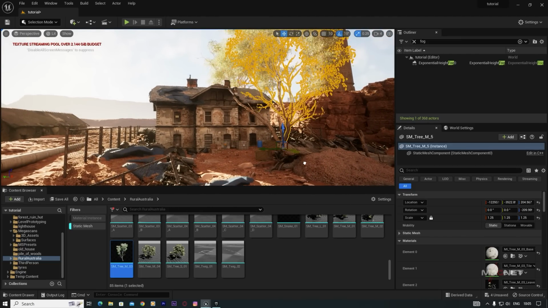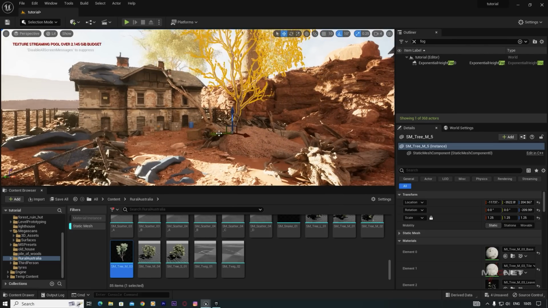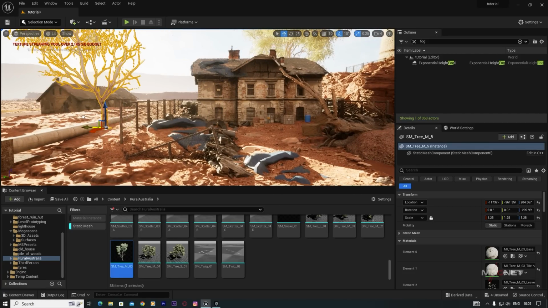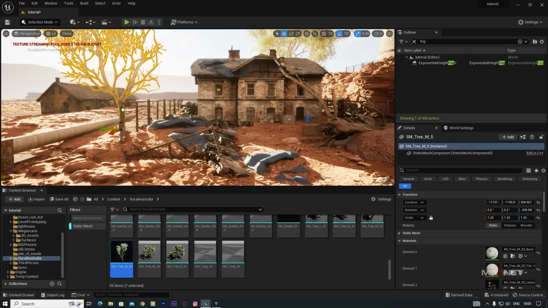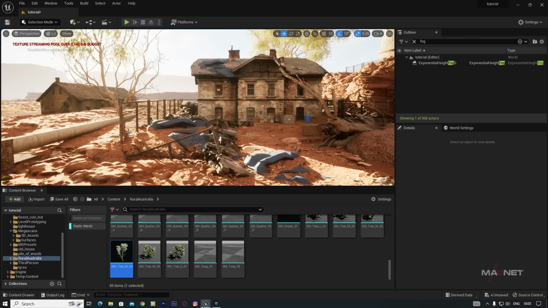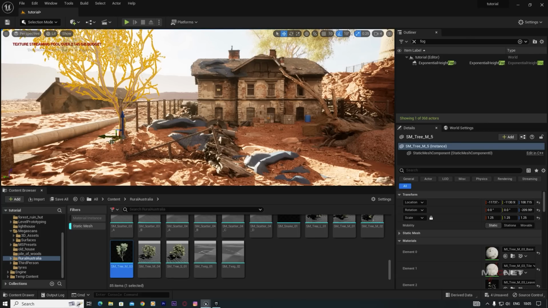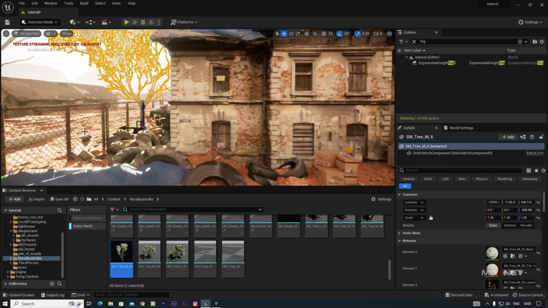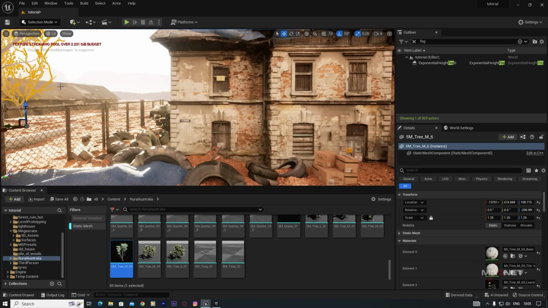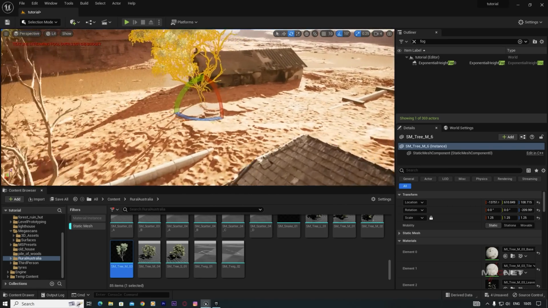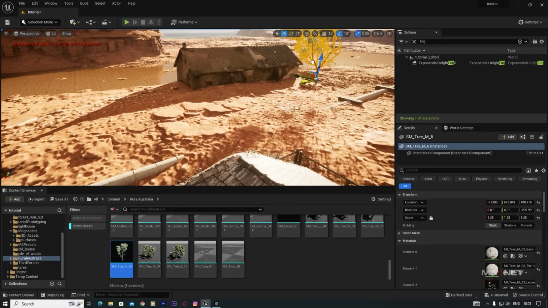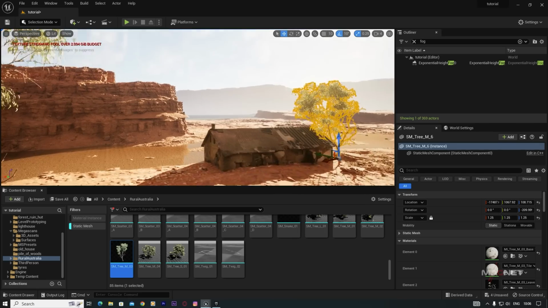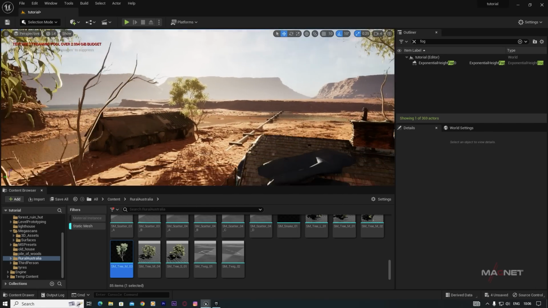So now maybe we can duplicate it one more time, and maybe we place it here, just like this. And also we duplicate it and then we place these things over here as well. So maybe we place it over here. Okay, just like this.